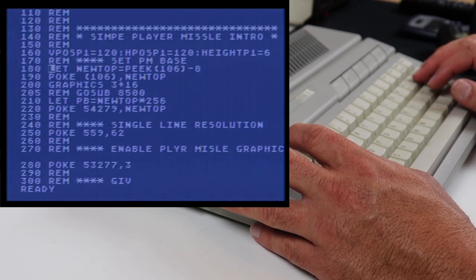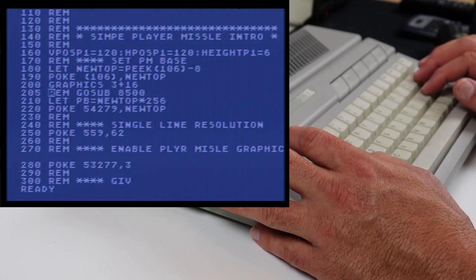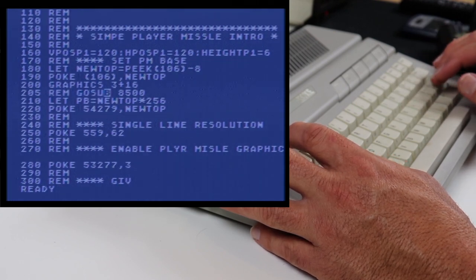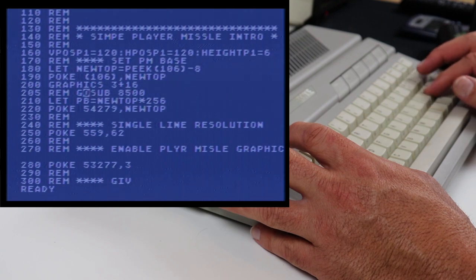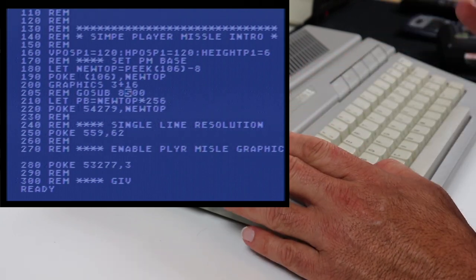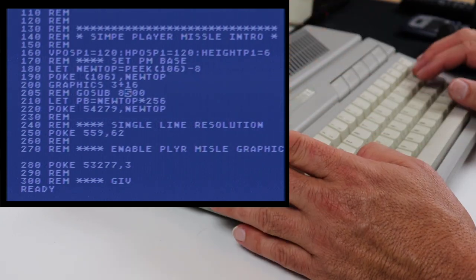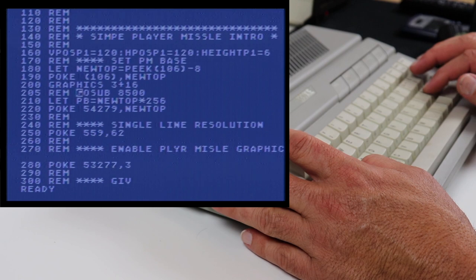We're setting our base here like we did before. We're setting the new top of memory here by poking that into 106. We're changing the graphics mode here. We're going to ignore this GOSUB right now. I've got it commented out. This GOSUB here is going to draw the background. That's going to draw some colorful stripes as our background, but we're not going to talk about that just yet. We'll leave that towards the end.